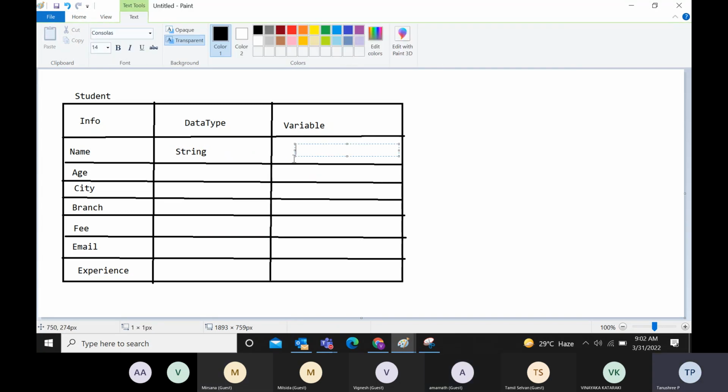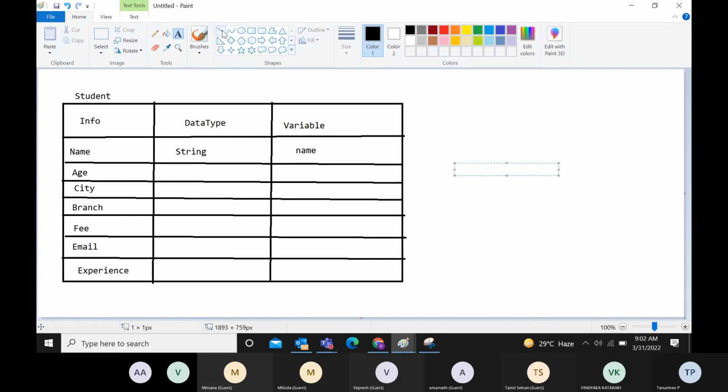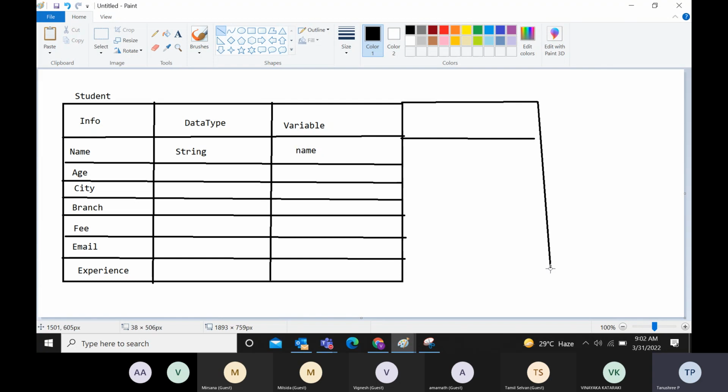Variable, how we will write? Small letter, right? Camel casing or which one? Which casing I told for the variables. Lowercase. How we will declare, lowercase only. That's why small name I wrote. The value also you can write. How to declare this one? Final value. One more column you add.